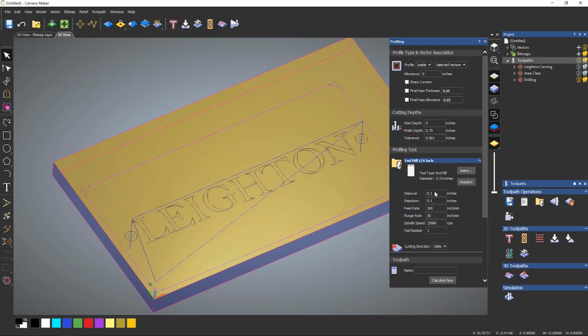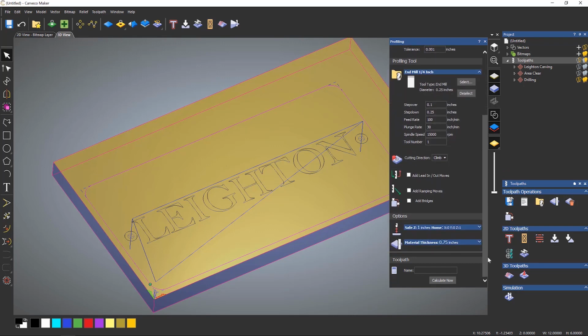Okay, so let's select the drop down and let's do this in maybe 3 passes. So let's do 0.25 steps. And you've also got options to add lead in, lead out moves, ramping moves and bridges. So lead in, lead out moves mean that the tool plunges outside of the shape and then comes into the shape to create a smooth transition. It's useful if you get maybe chipping, say for instance, on a material.